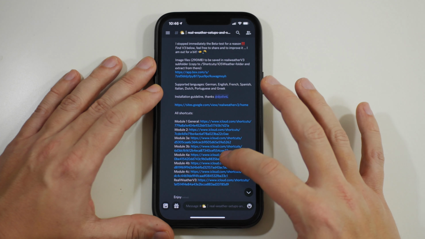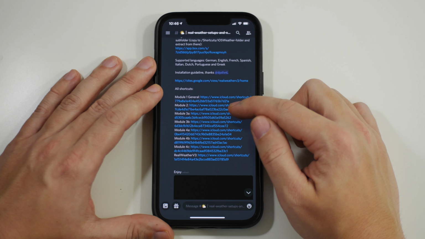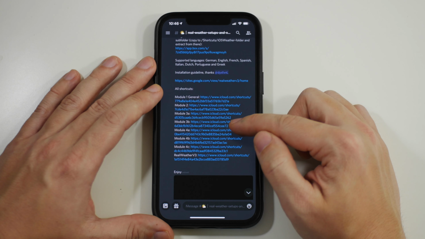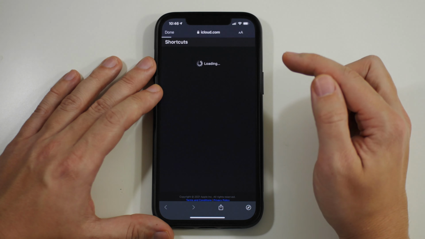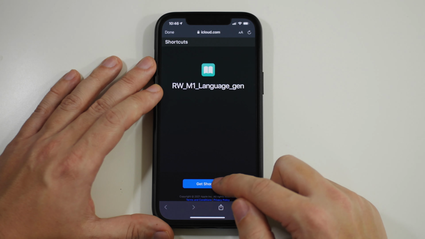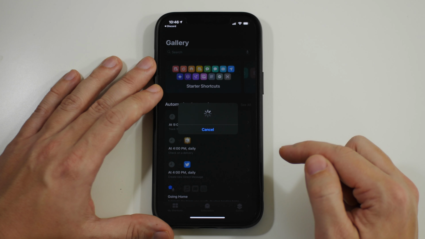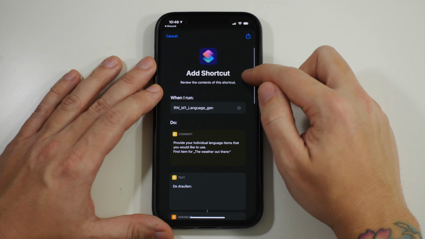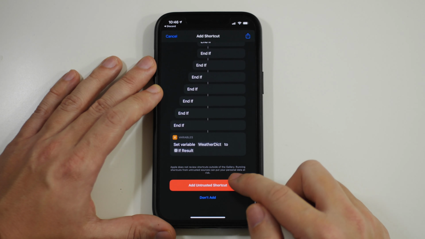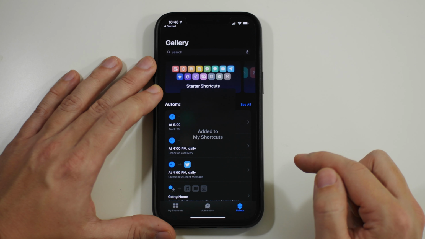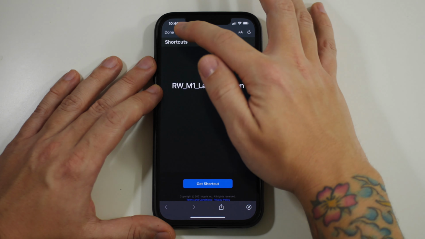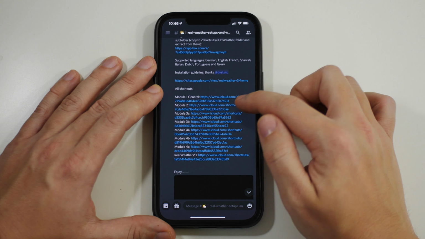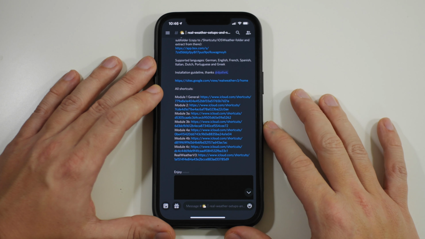Let's click on Done. And now we need to download all of these different modules. There are a lot, so this will take a little while. So this part, I'm just gonna go ahead and speed up, but what you do is just click on the link, go ahead and click on Get Shortcut, and then just go ahead and go to the very bottom and add untrusted shortcut, just like that. And then I like to verify that it did go in. So there we go. We can go ahead and go back to Discord, click on Done. And I'm gonna do this for each and every one of these modules. So this part, I'm gonna go ahead and speed up for you guys.